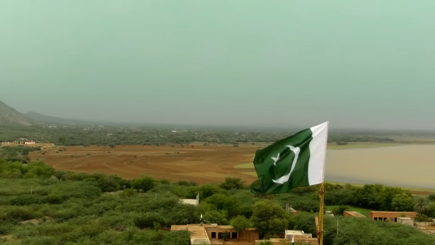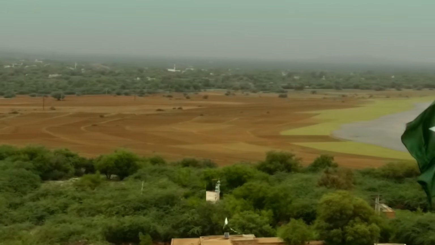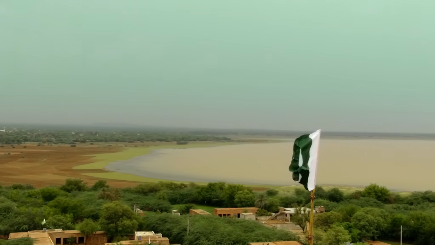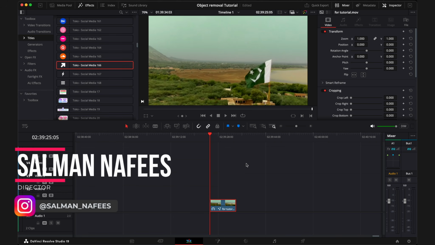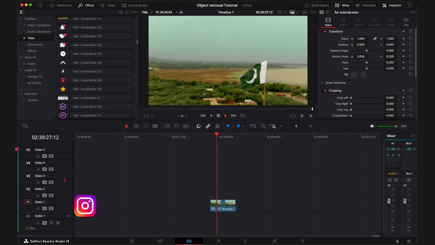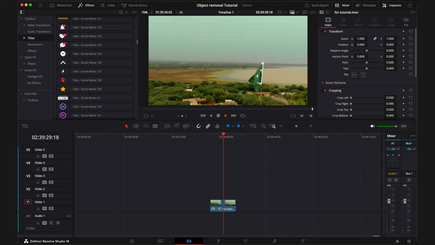Hi, I'm Salman Hafiz and today's video is about object removal. We're going to explore an advanced object removal method that is going to be done in Fusion page. This object removal is also going to work in the free version of DaVinci Resolve. I have this clip in my timeline where I want to remove this small building structure from the video.